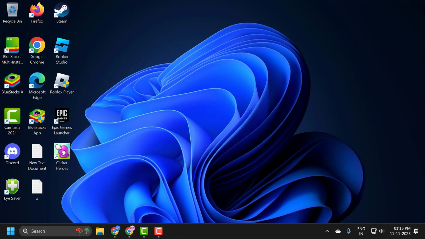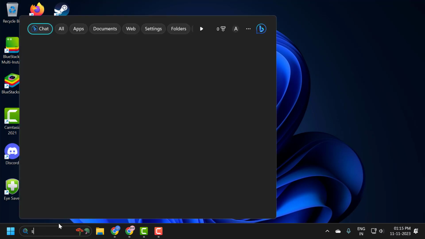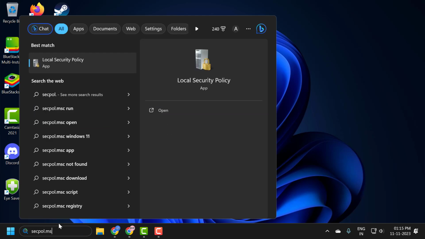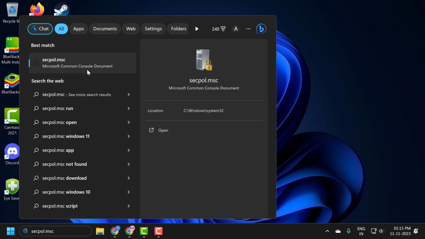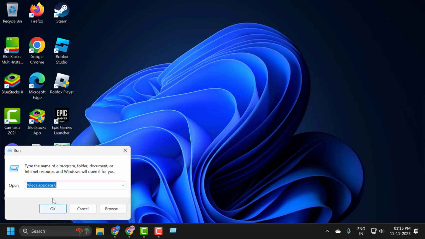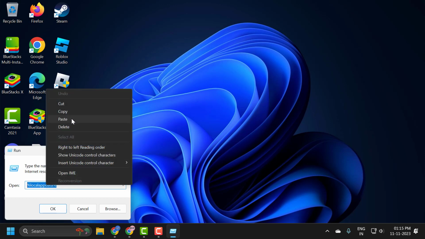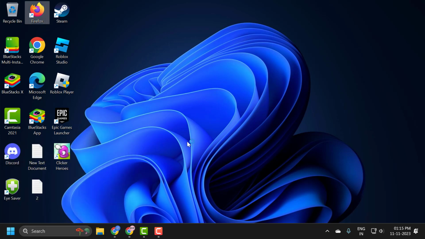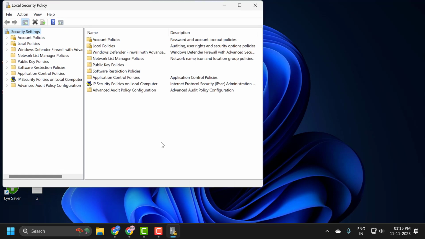The second way you just need to search for secpol.msc. Comes up local security policy. You can also open it with the run dialog window as well. Just copy it and right click on the start icon and select run. Now you just need to paste the secpol.msc. Click on OK and it will open up local security policy.